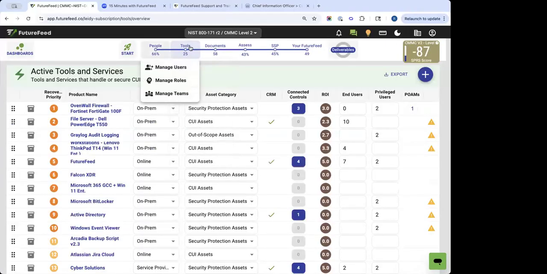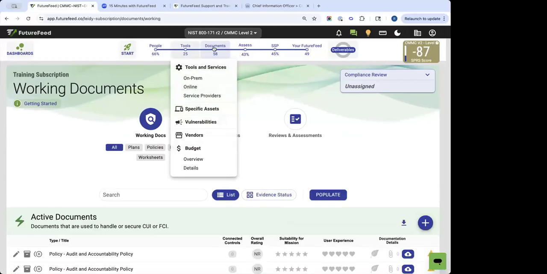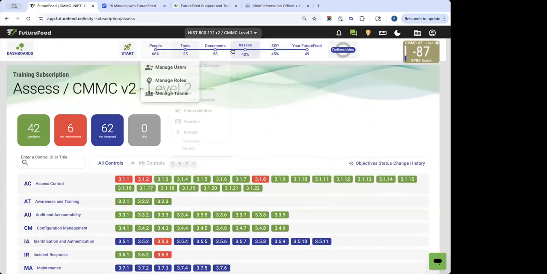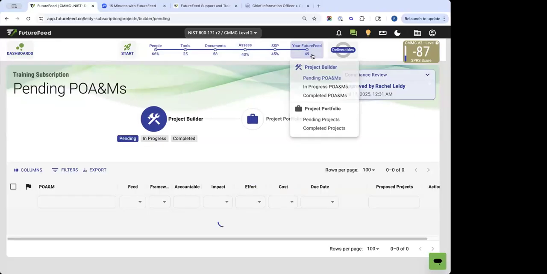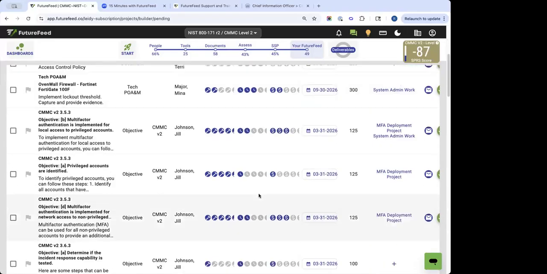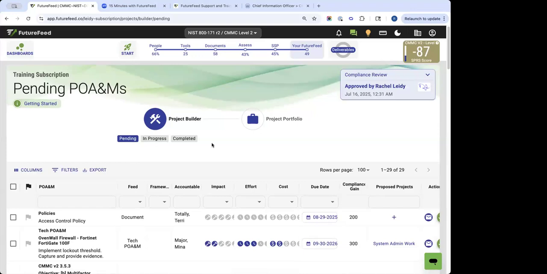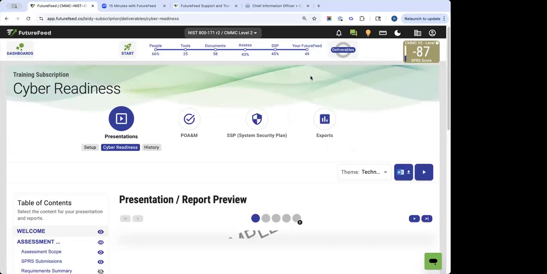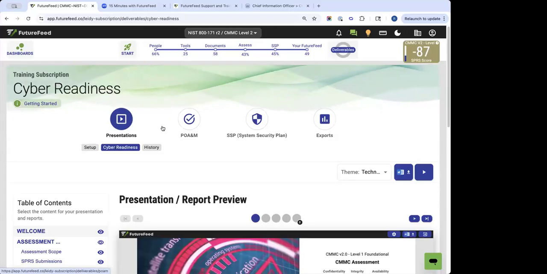Anyway, so all throughout FutureFeed, you can make POAM items for tools, documents, the objectives, and as you were working through, you would have done some of that. And over here under your system POAM, you can now see a listing of the things that initially you've determined as not compliant. You're going to start working on your POAM items now. You're going to start building out different projects and engaging the right people and getting the work done and getting compliant. Okay.